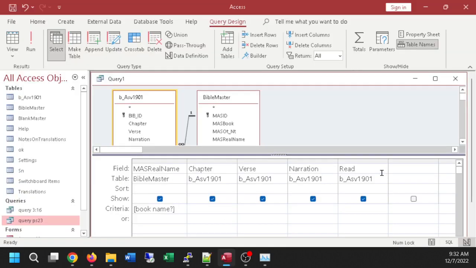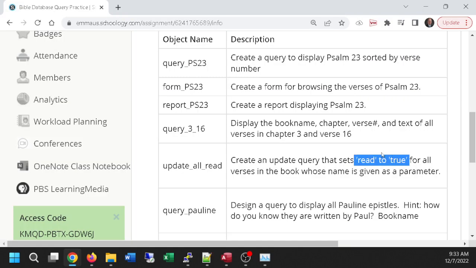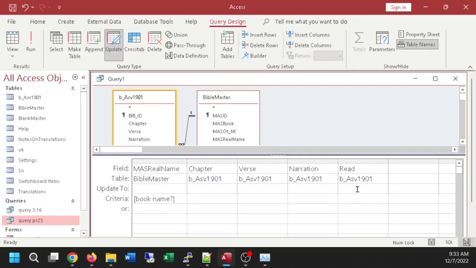Okay, so now we're turning it into an update query. This is where we turn it into an update query, because we're going to make a change based on that. So what do I do? I come up here and choose update. And that turns it into an update query, giving me more parameters here. Update to. Well, remember what the instructions were. I want to set read to be true. So that means over here, I type the word true.